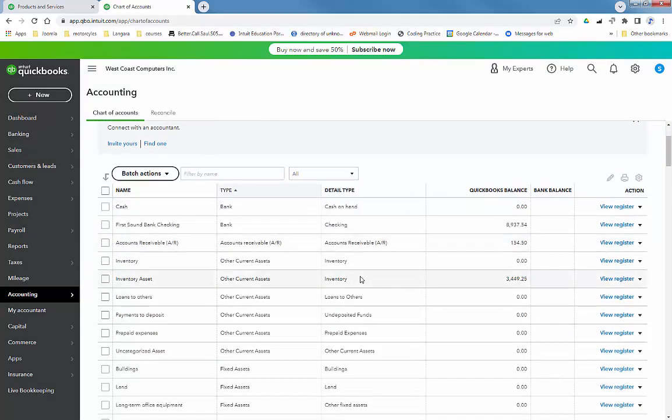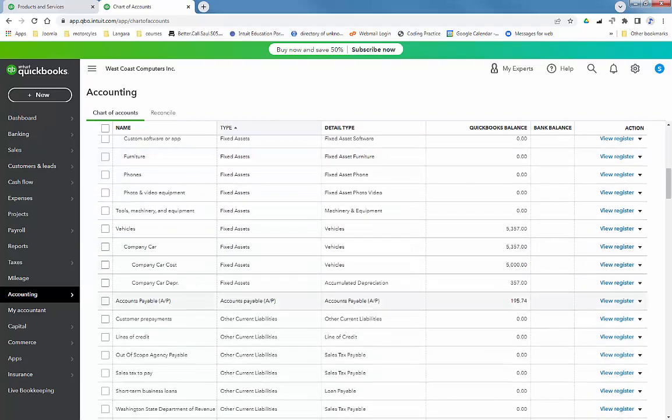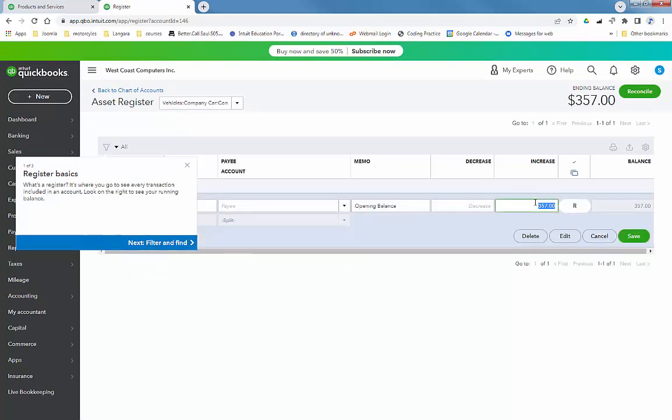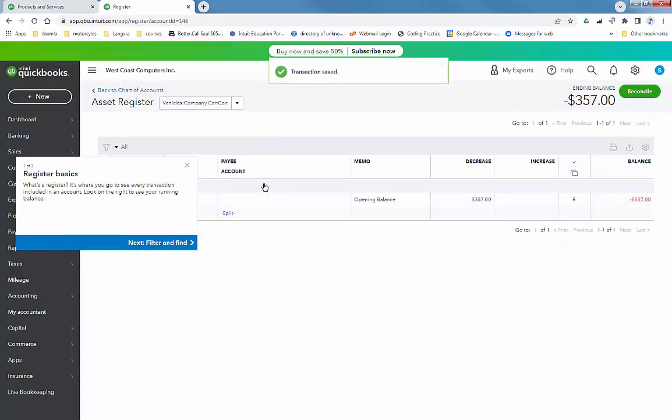So now you see when I go to that section of my chart of accounts, we're looking at just the chart of accounts. So right in the chart of accounts we can see company car here. Oh, it's put it in as positive, I used negative, so you can always go back to the view register to fix that. That should be negative. Don't worry about that, we'll see that later.